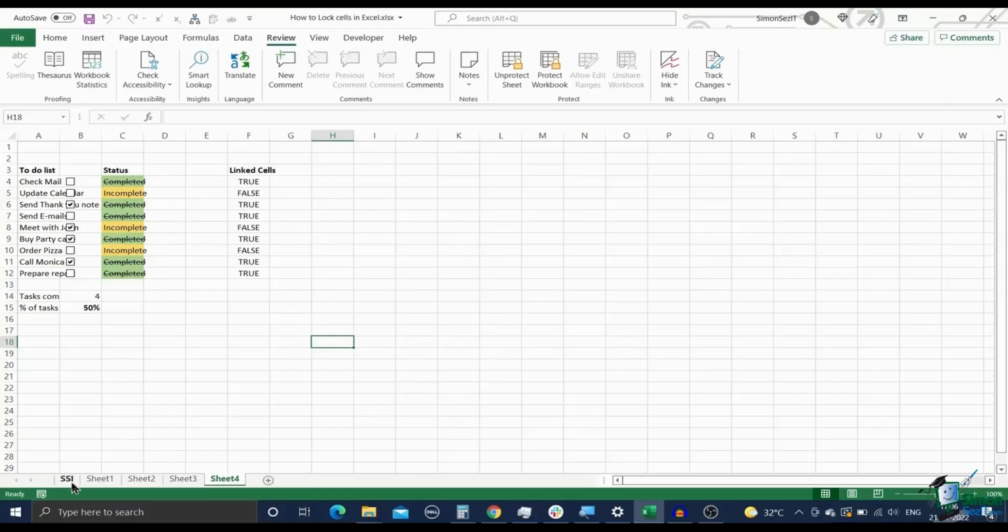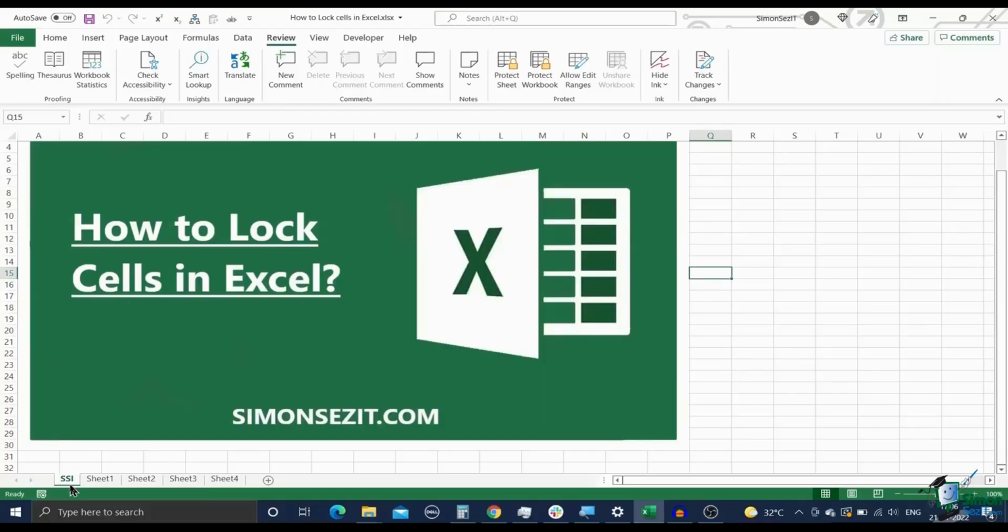That's all, folks. In this guide, I have explained how to lock cells in Excel and protect your worksheets the easy way. I'm sure this will come in handy when you collaborate with your coworkers.